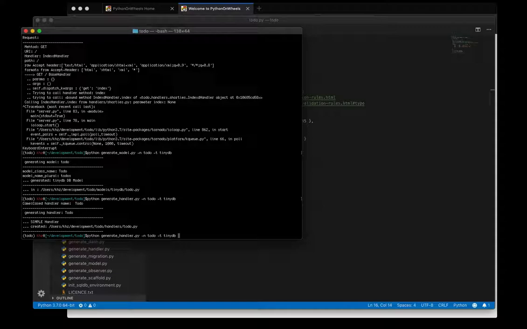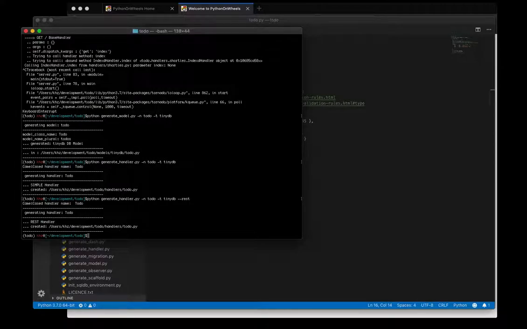Oh, and we forgot something. We want a REST handler because we want the typical create, read, update, delete methods already created for us as well. We don't want to write the whole boilerplate, so we add that. First you saw it created a simple handler that would be almost empty, just using the model, and now we got a REST handler having all the necessary methods.